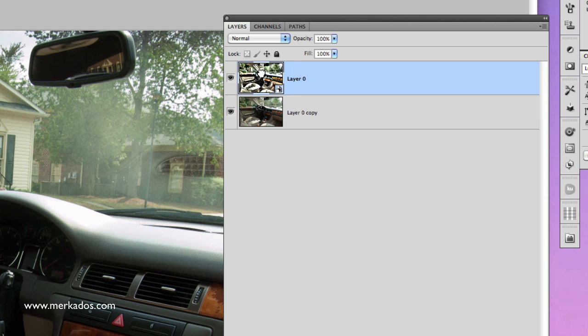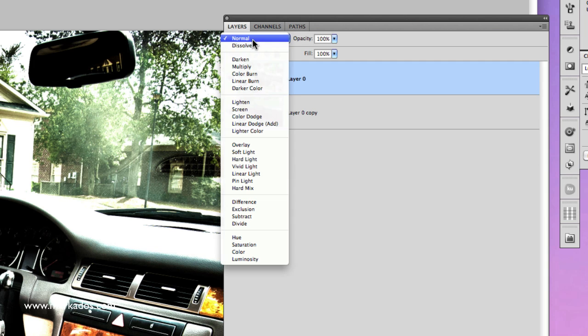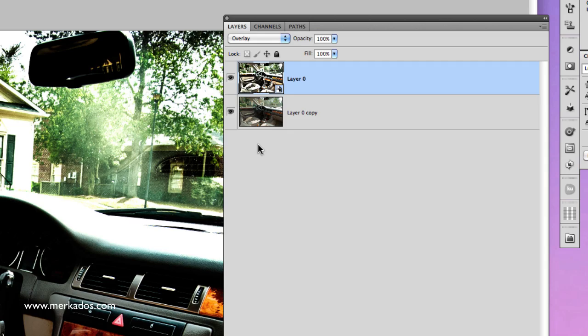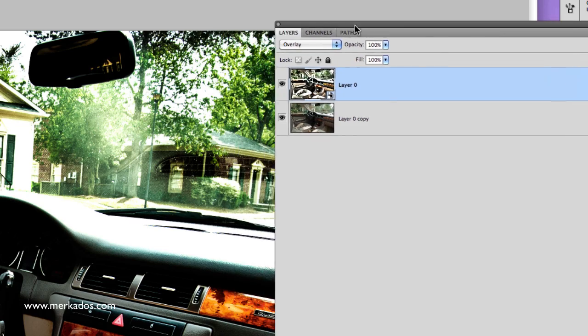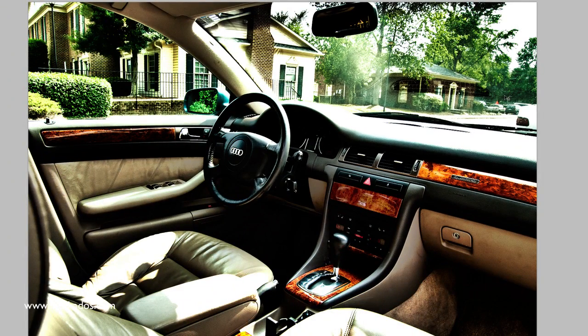I'm going to move it to the top. And I'm going to click where it says overlay to use the blending mode where anything that is lighter than gray becomes lighter, and everything that is darker than 50% gray becomes darker. That's what overlay mode does to an image.